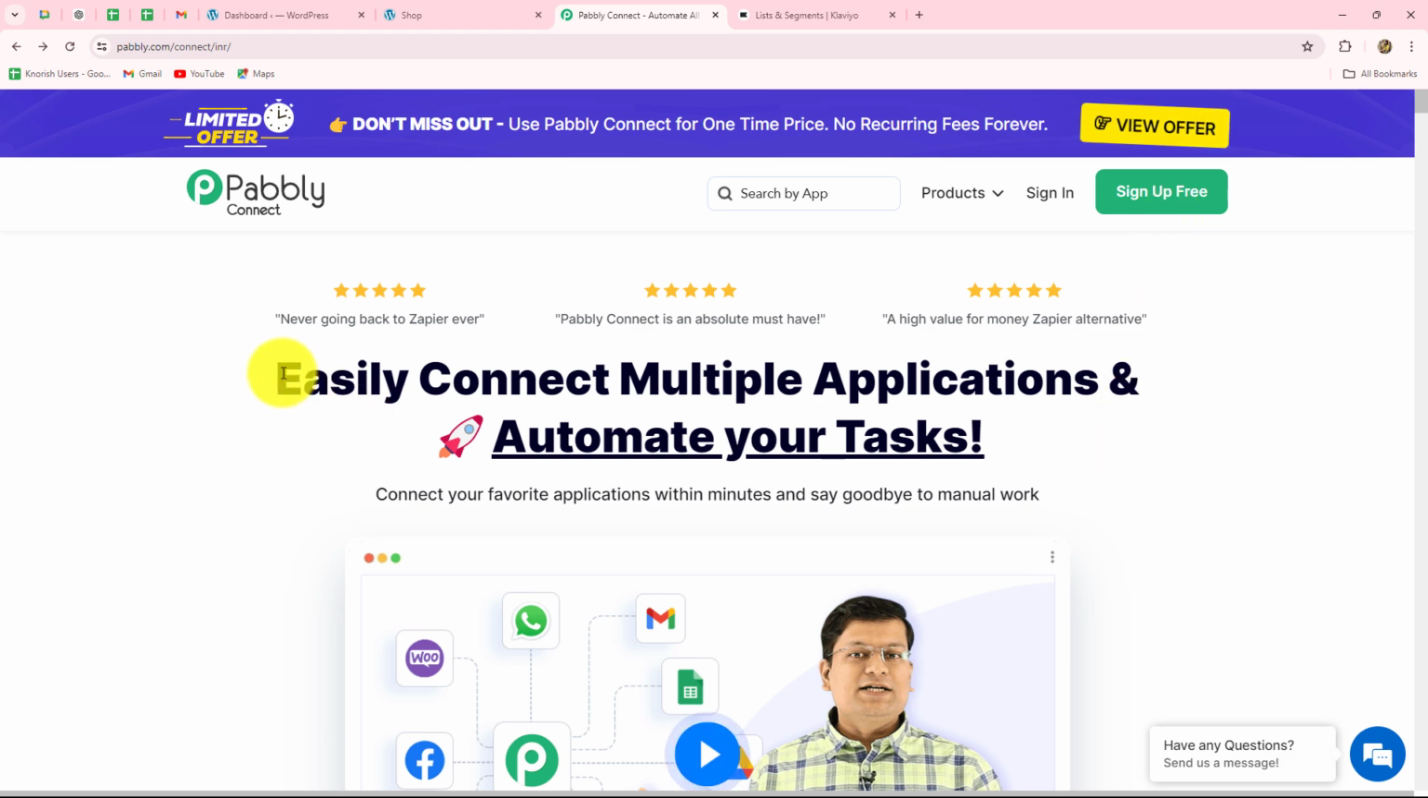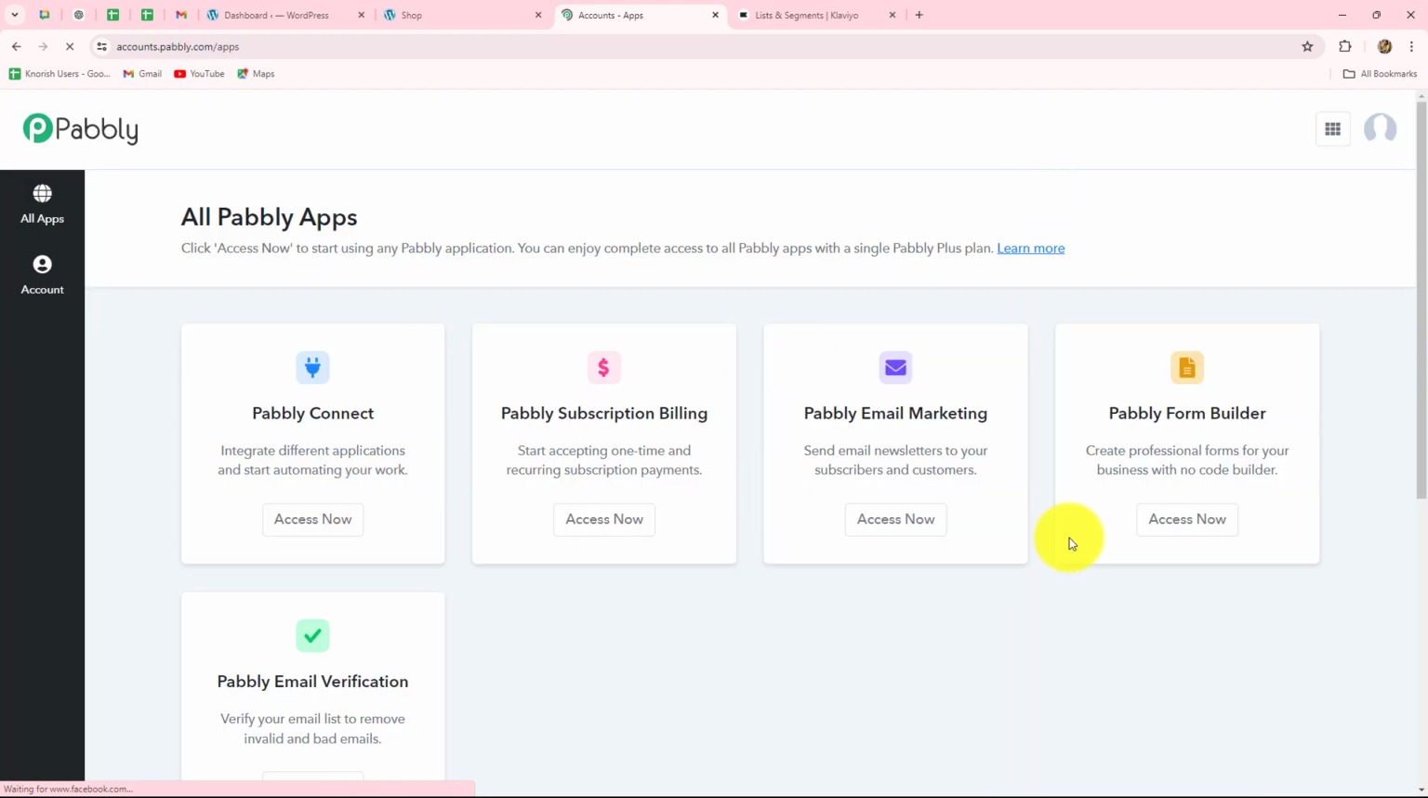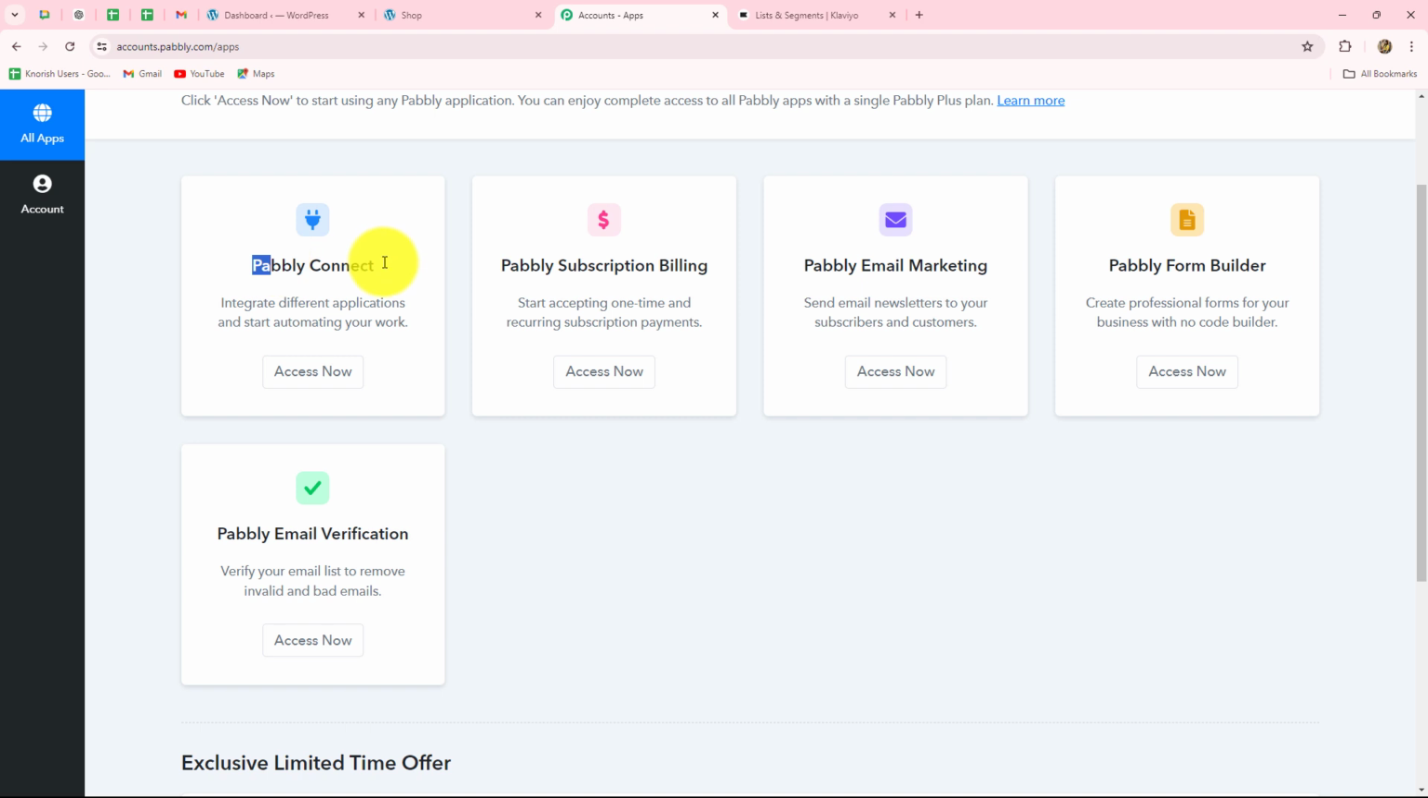Also, when you do that, you will get 100 free tasks every month to explore this amazing software and to test multiple automations. Now, because I am already an existing user, I'm going to click on sign in over here. This is the all apps section where we can find all the products which are offered by Pabbly. To create this automation, we are going to use Pabbly Connect. So let's click on access now.